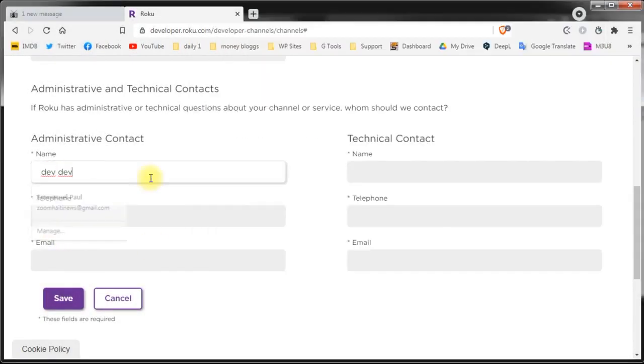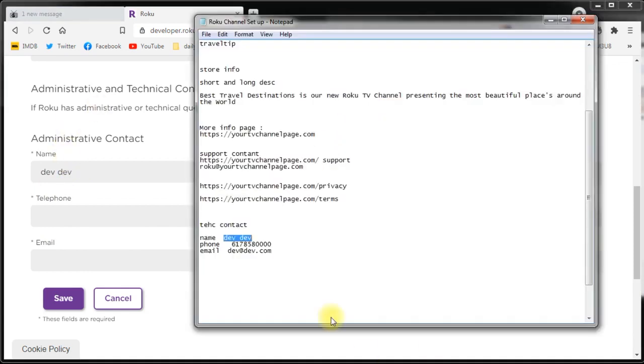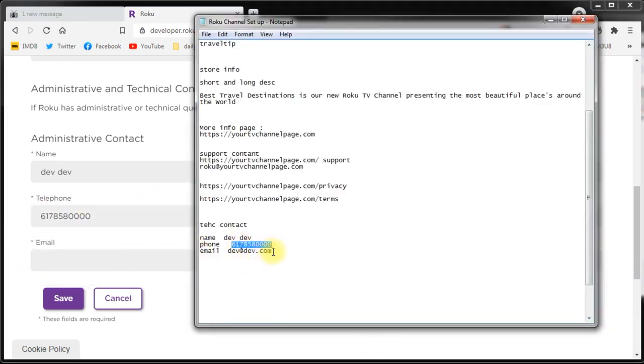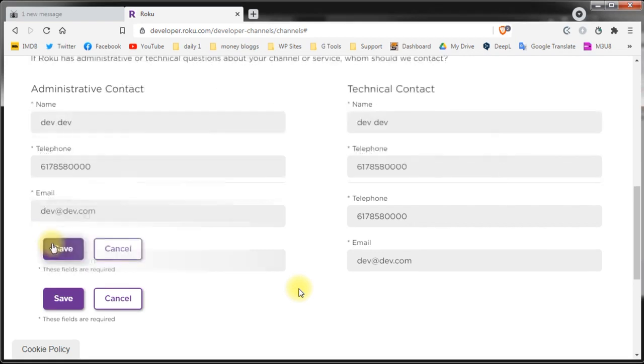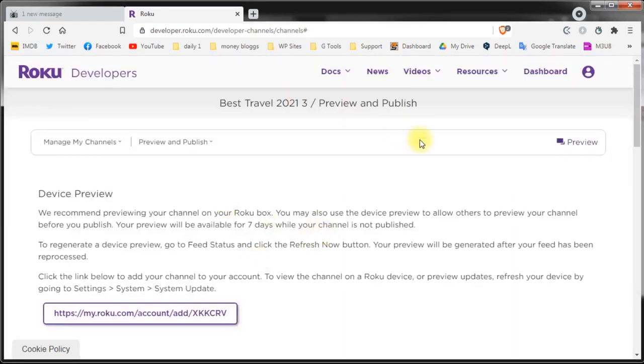Let's say the name should be developer. So developer. The administrative contact and the technical contact can be the same. I usually use the same. You need to add a phone number, of course, and again, it's a dummy phone number, and the developer email again. It's just for demonstration purposes only, so we only use dummy info at this time. When you've finished, click Save. And with this, the basic channel setup is finished.